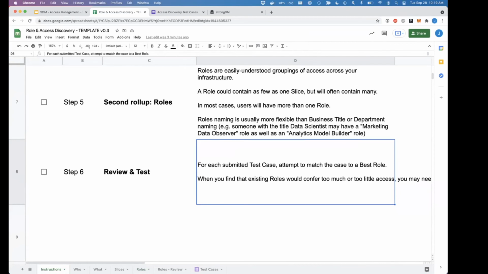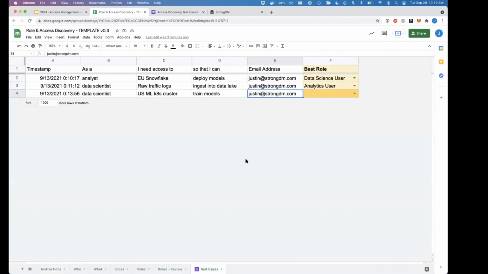One thing that you've been doing as well, as you've been making progress in this discovery campaign, is you've been using these test cases. You've been using these test cases to try to take a use case that you received from someone in your user population, and you're taking the words that they typed in. So these phrases, these "I need access to so that I can", and you're just using your own judgment to attempt to match it to one of these roles, which we're calling your best role.